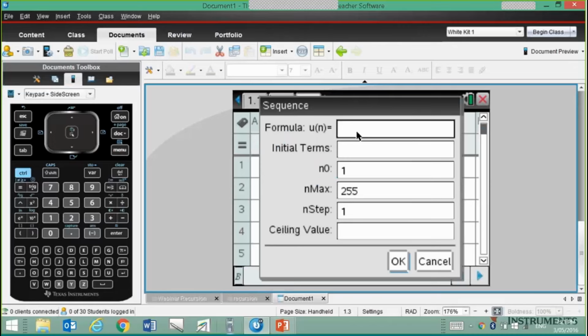Now, here's a fairly interesting thing. I need to type in a formula. You see u(n). What that means is the nth term. So that's like u subscript n. And I'm now going to type u(n-1), and I close the brackets and I'm going to put plus 1.